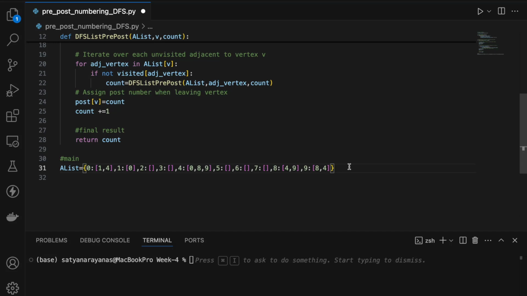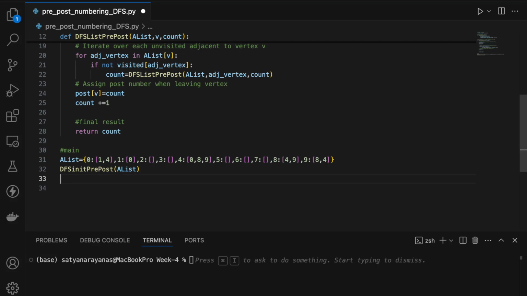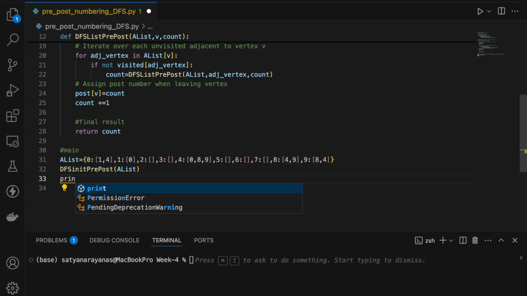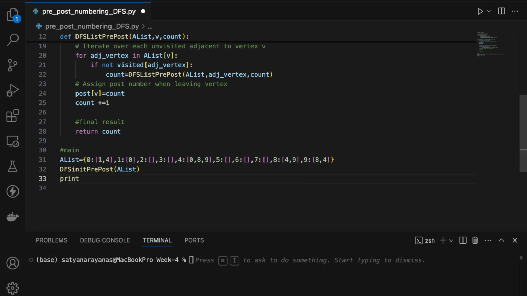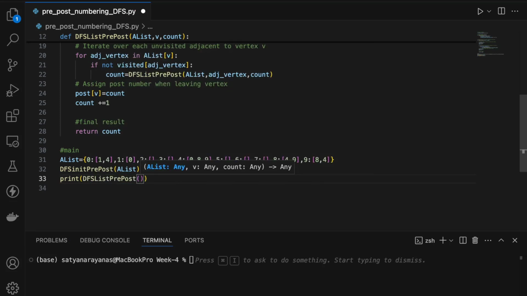So once that is done, let's do the initialization part. We are calling the initialization function, that is DFS init. It takes the adjacency list as a parameter, so that pre, post and widgeted are initialized. Now let's call the printing of DFS pre and post. It takes three parameters: the adjacency list, the 0th vertex which we start as the root, and 0 as my initial count, because initially we don't have any count.